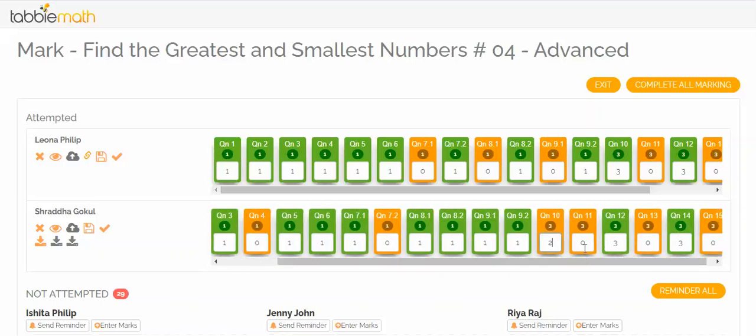And so you can just edit the marks and make it 2 marks. Similarly, for question 3, maybe the student has provided enough steps to give the student 1 mark. And again, the system has marked question number 12 as 3 marks. It's given the full mark because the final answer that was selected by the student was right.